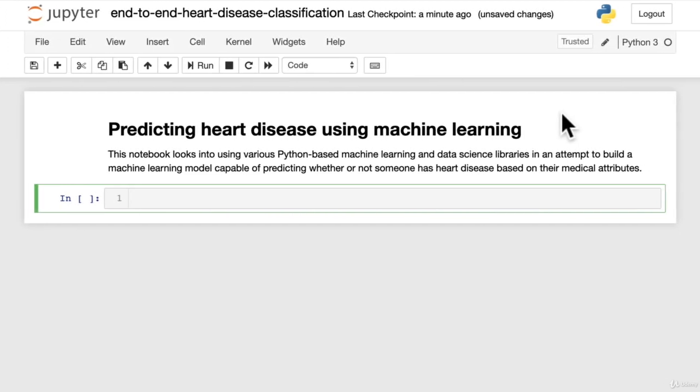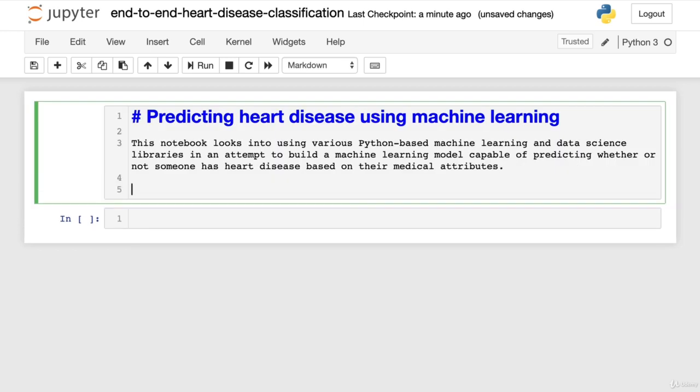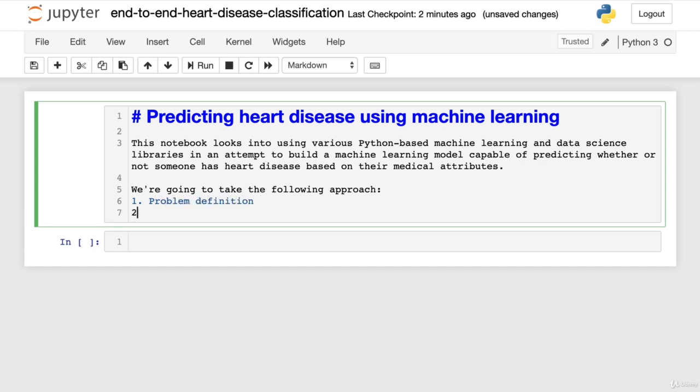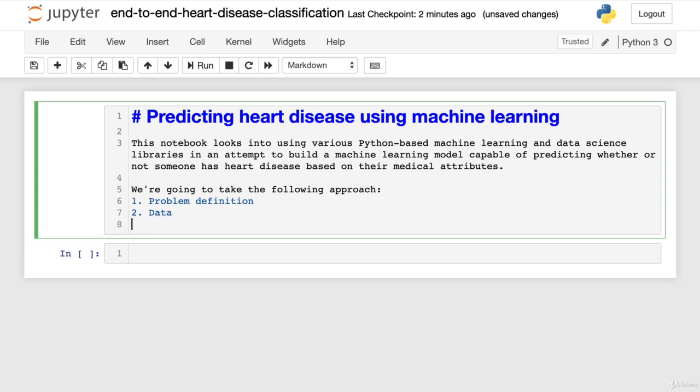So, how do we start off? Well, the first thing is probably good to outline our approach. We're going to take the following approach. So the first step is problem definition. We've kind of done that with the opening line. So step 2 is data. We'll look at what data we're going to use to work through this problem. We've kind of already seen it in previous videos, but again, for completeness, we'll just have a little overview look at it here. Then we'll go evaluation.